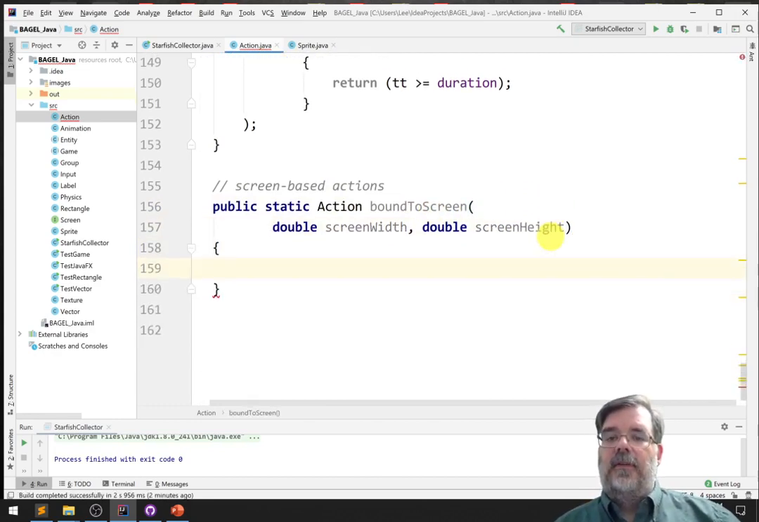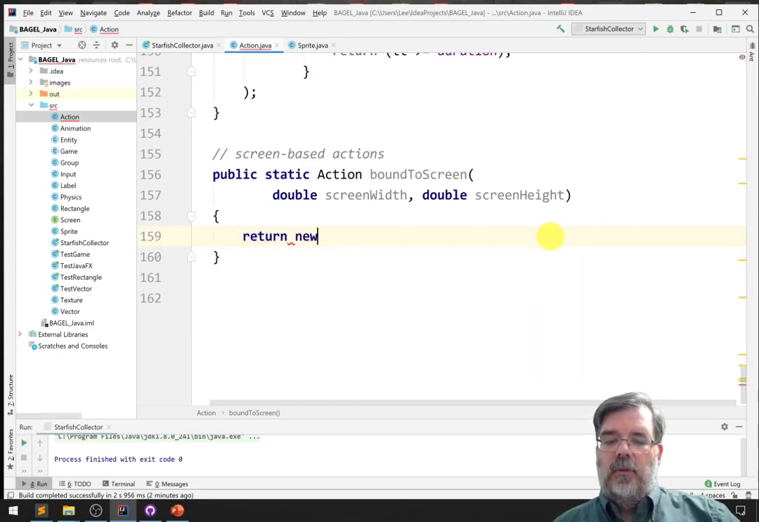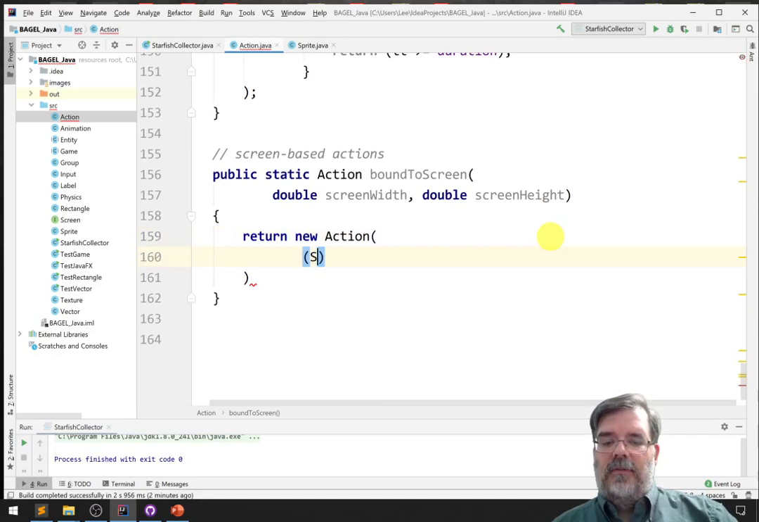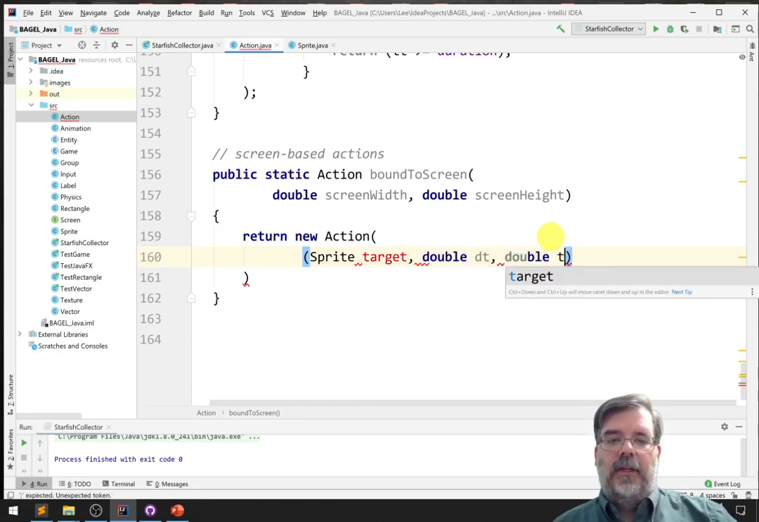All right, this function is going to return an action. So return a new action, and we'll use the parameterized version. So we just specify the function that should be run. It requires a target, delta time, and total time.